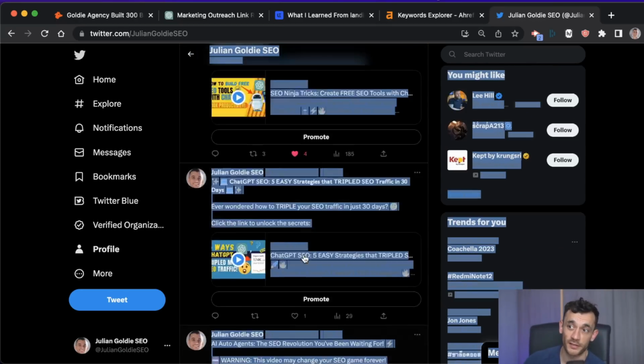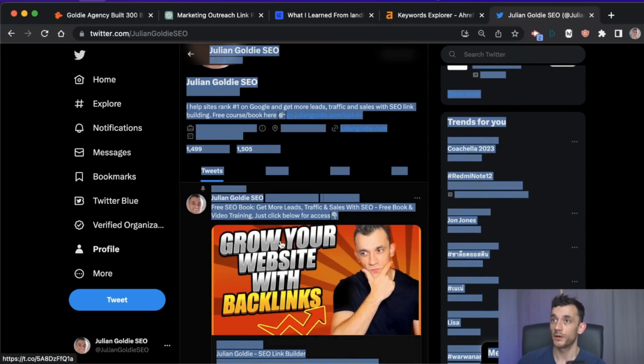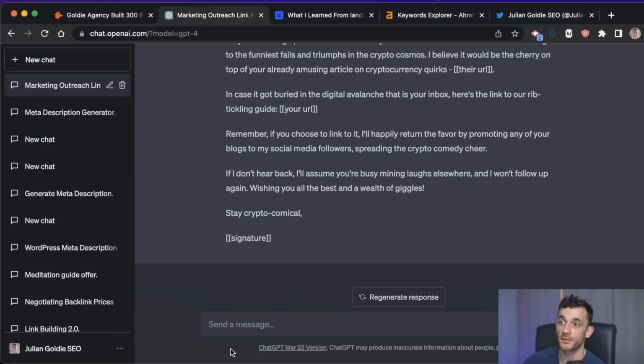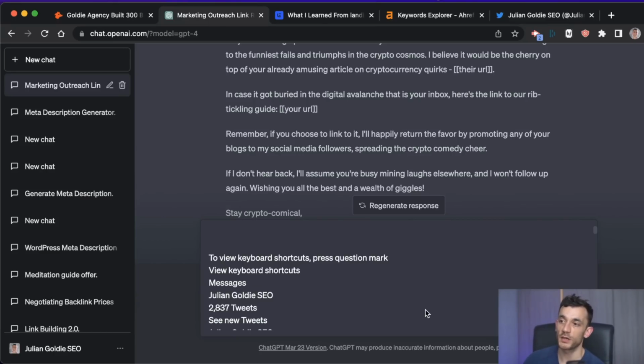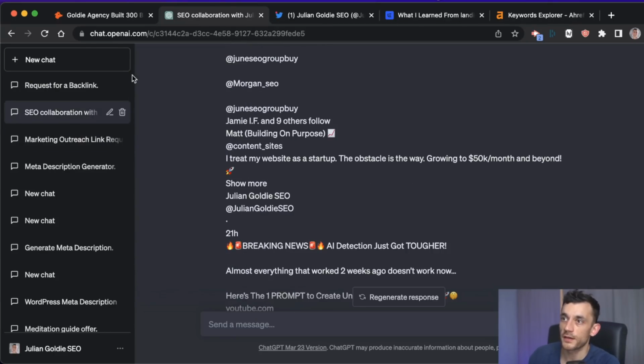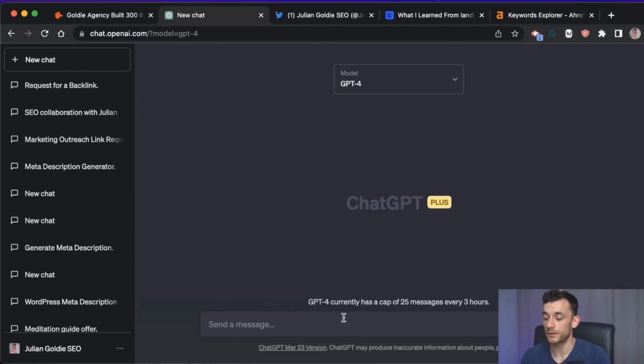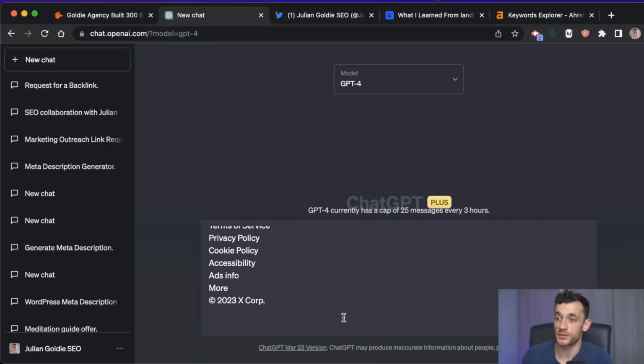I actually don't use Twitter that much, but you can see here, we're going to take all the content scraped from my Twitter account, so it's got all my tweets and all the content I've posted previously. And then based on that information, we can create a personalized outreach email. So let's create a personalized outreach email based on my Twitter feed. And you could do this for any sort of SEO outreach you're doing for link building.